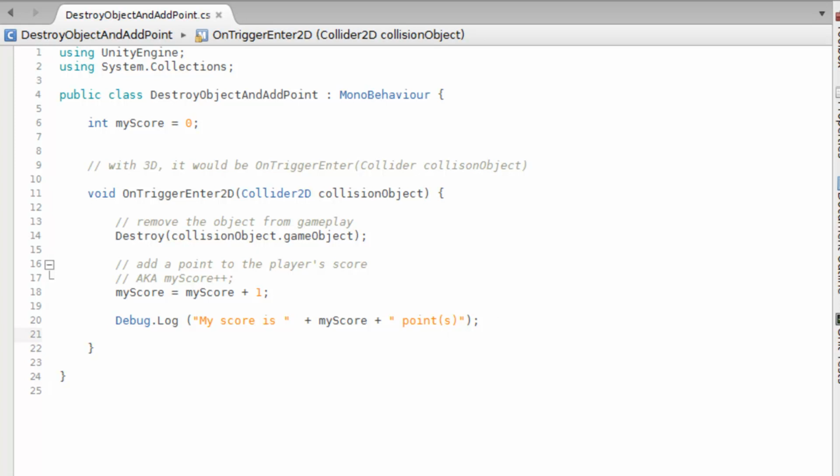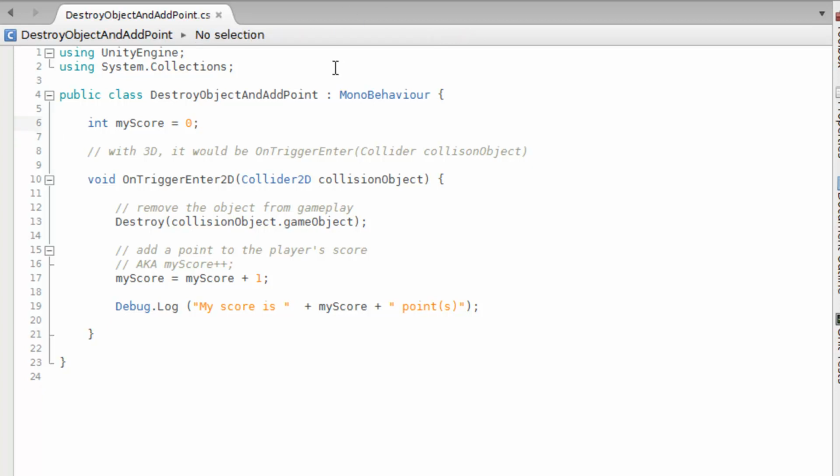So again, recap, we're going to initialize a whole number called myScore, or an integer as we call them. Initialize it with 0. When something enters the 2D trigger, we're going to send a reference to that object called collisionObject for our purposes, and then we're going to destroy the game object of that collision object, which will destroy the whole thing and remove it from the scene, and then add a point to the score and then say, hey, my score is X amount of points.